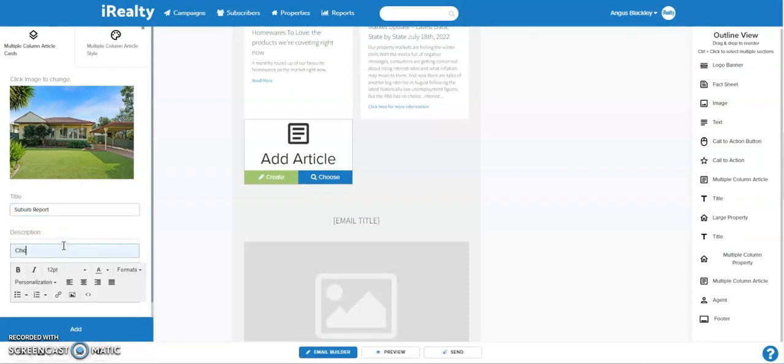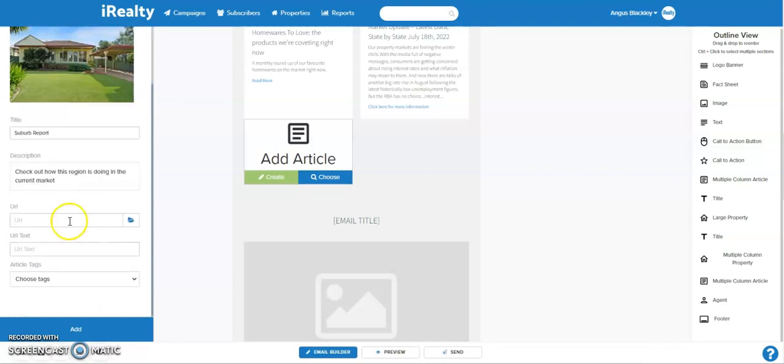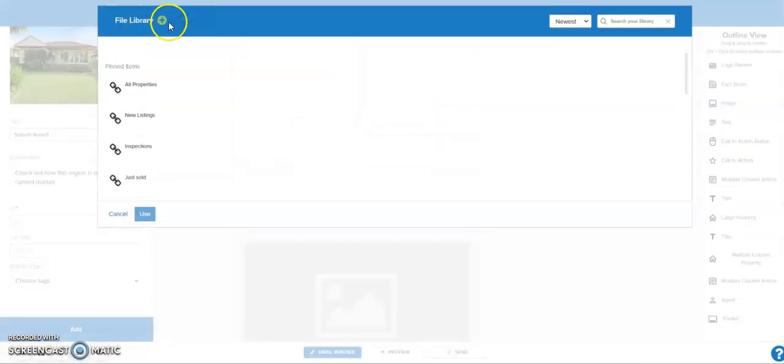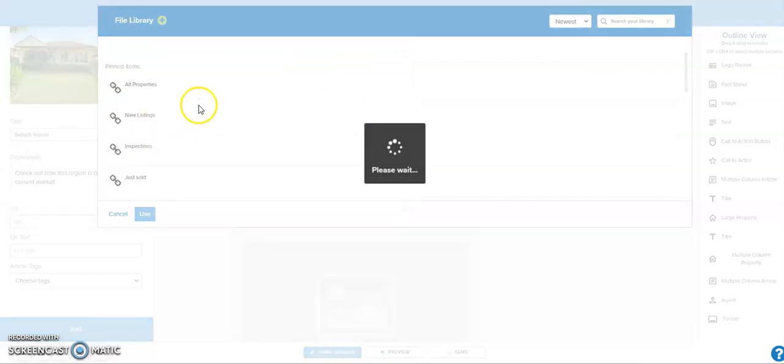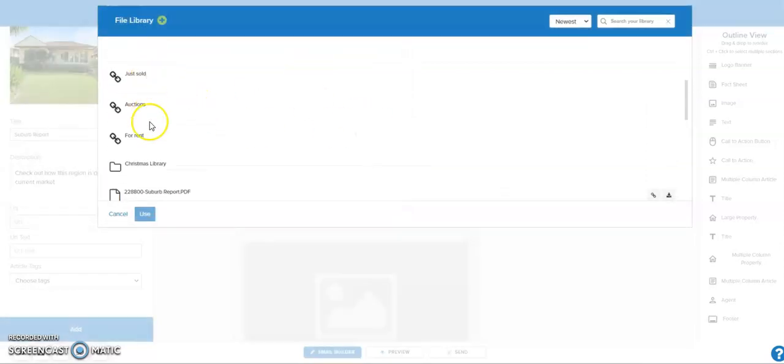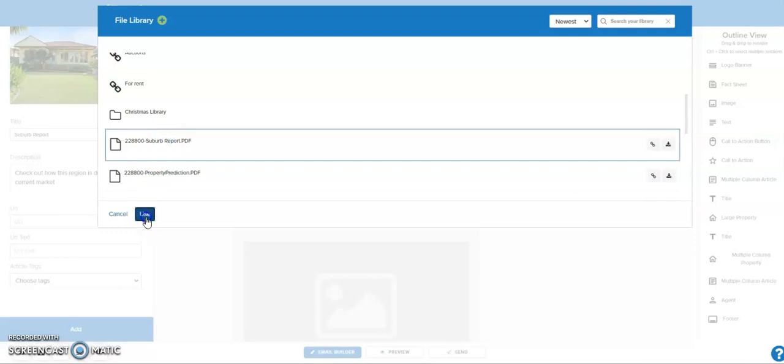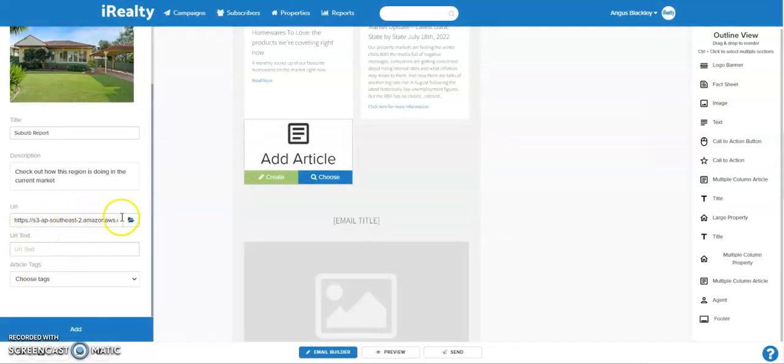And then from here I'll go check out how this in the current market. Perfect. So from here, you'll notice there's a little blue folder. In this blue folder, I can upload files using this green plus button and grab the PDF. And then you can see here, the suburb report appears there. Hit use and we'll create a URL for you.